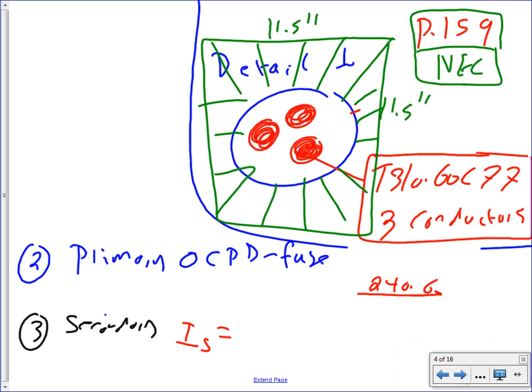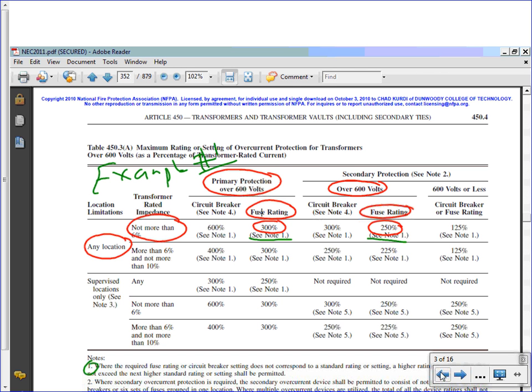So let's go to the fuse. Now fuses, let's go back to the fuses. You guys remember the fuses? I have to use this table because both of them are high voltage. I remember we're going to use, to any location, not more than 6, my default, and I'm using a fuse. So what's my multiplier on the primary side? 3. On the secondary side, I'm also over 600 volt, and I'm also using fuses. What's my multiplier? 250. Can you guys see that's the secondary side, the primary side?